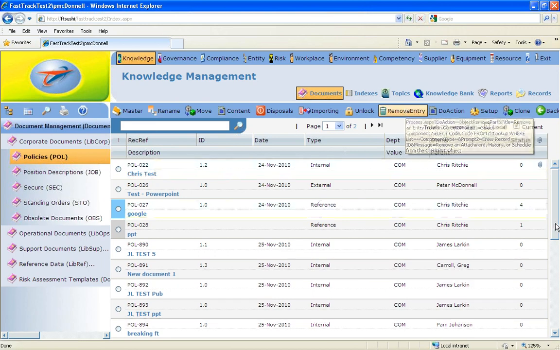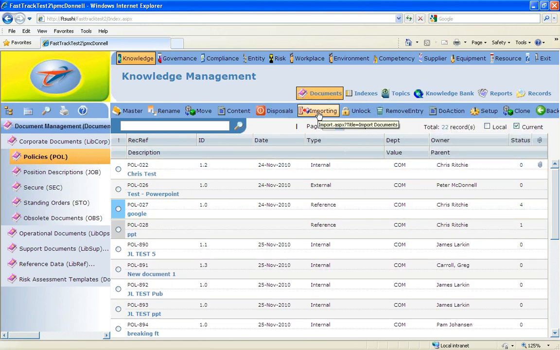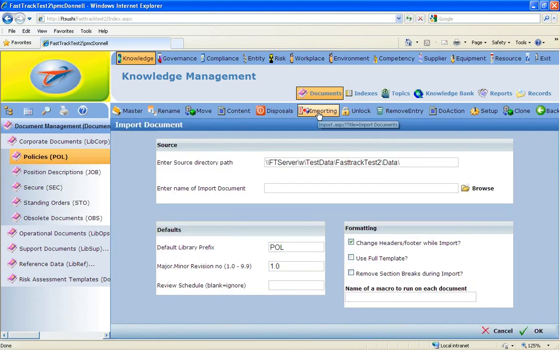The other aspects of this menu: the importing is for importing documents into FastTrack. Now, I can run a whole separate training session on that. There's a template that you fill in with information about all the documents that you want to import into FastTrack, and then you connect with that document through this browse button and go through that process of importing. It's a little bit more involved than that, but that's generally what we go through. There are quite a few steps, and I have documentation on that if anyone's interested in importing documents into FastTrack, but we won't go into it too much today.